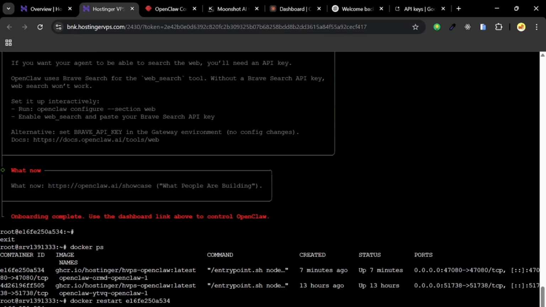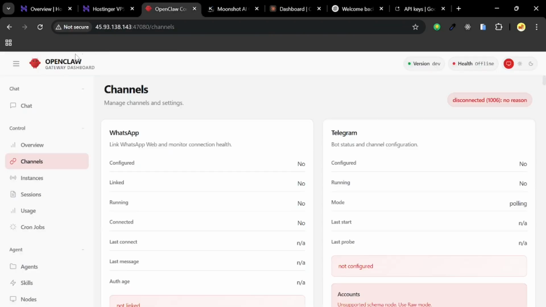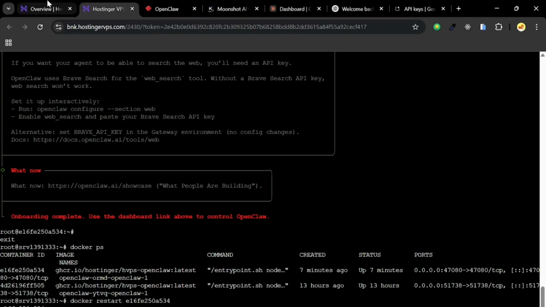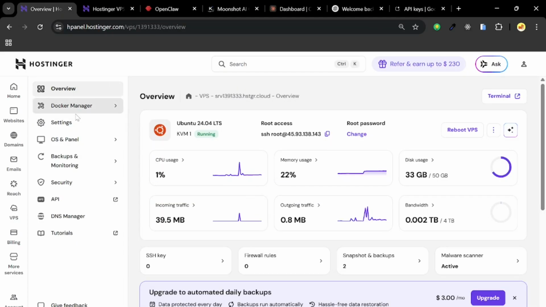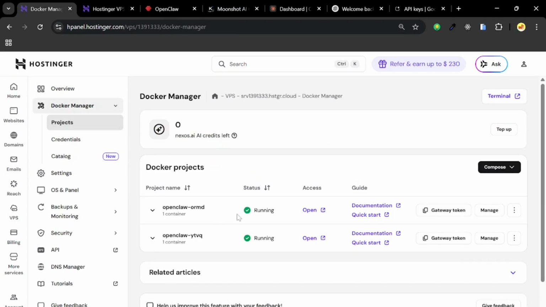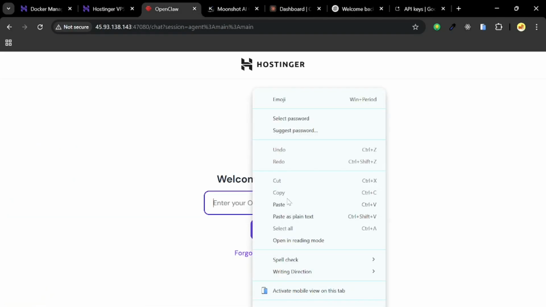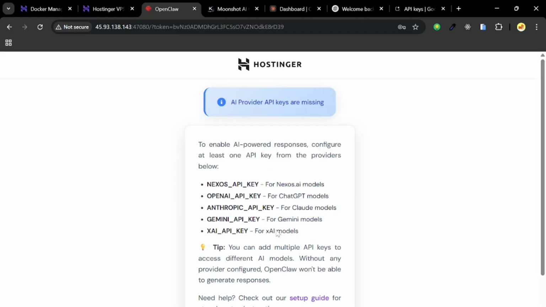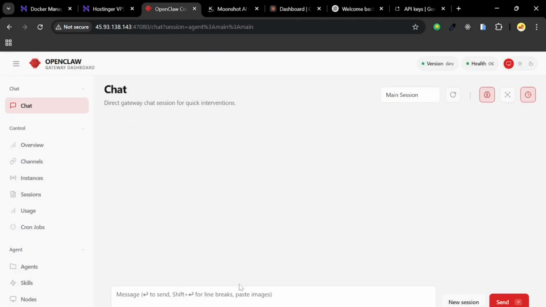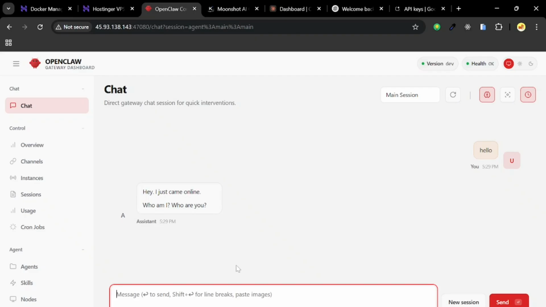All right, it's restarted. Now it should use our Moonshot. Let's refresh. Let's get that gateway token. Go to your Docker Manager projects and copy the gateway token from here and simply paste it here. Login. All right, continue without AI. Let's send hello. All right, it's now working.